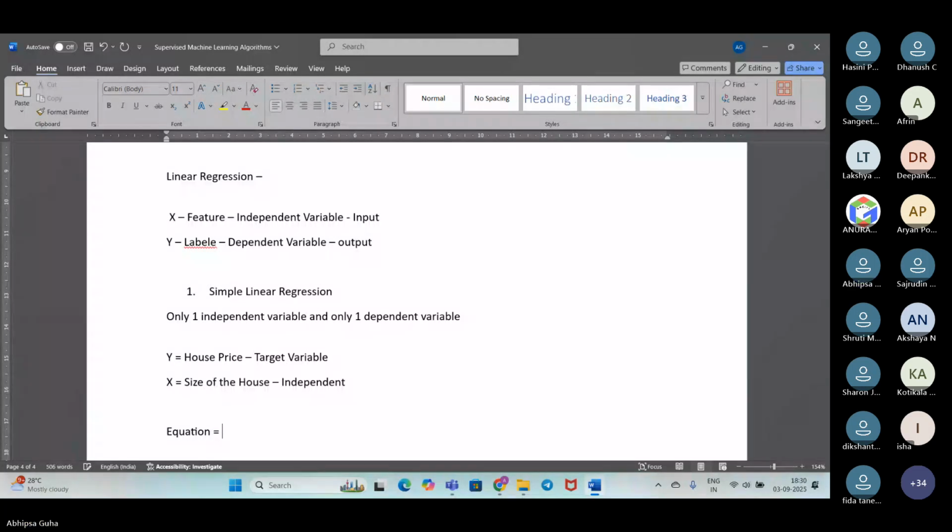B0 plus B1 into X. Okay, so the equation is Y, where Y is the output. So Y equals B0 plus B1 into X.